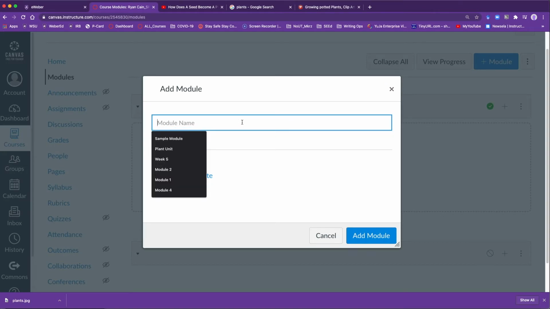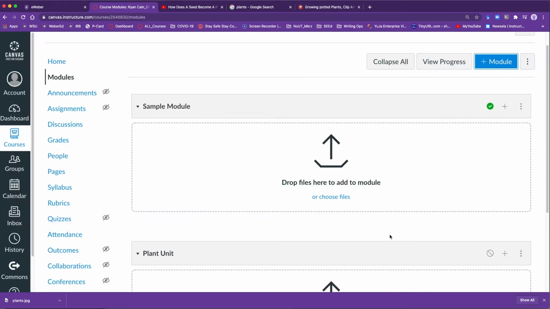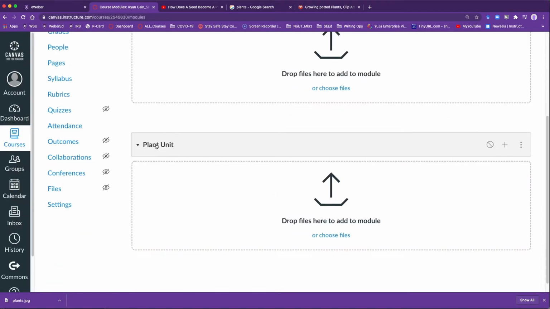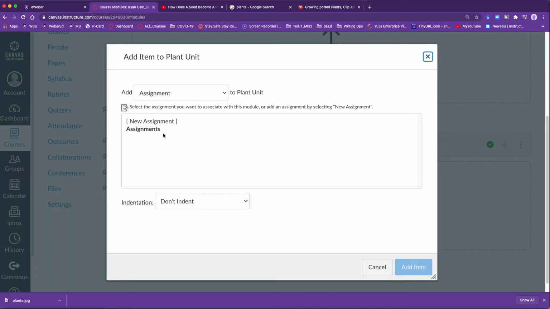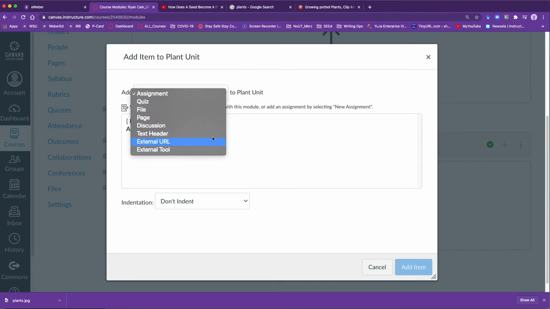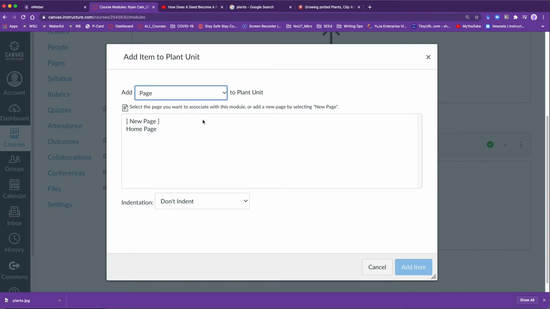And I'm going to go ahead and call this plant unit. So you'll see now I have my plant unit. I'm going to go ahead and publish this right away. By clicking that, you'll notice that green changes. And then I am going to hit this plus, and you'll see that I have some different options I can add here. So we're going to start out with a page.